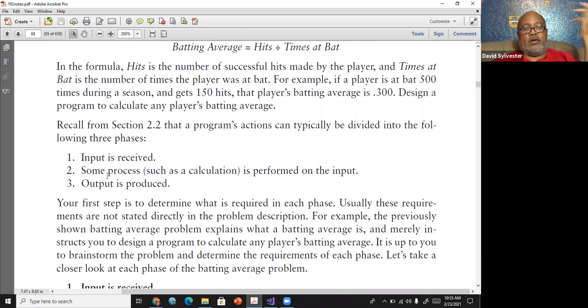Now, some process. So once we get the information, we're going to have to calculate. We're going to have to write the expression to get the batting average. Hits is a variable we're going to need. Whatever we name that variable, we could call it H, we could call it hits, we could call it HITS, we could call it HS, whatever, as long as it's a valid variable name and you understand and know what that variable represents. So hits, that's one variable we need.